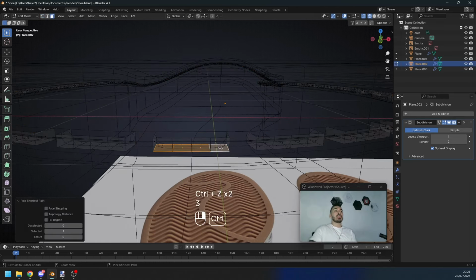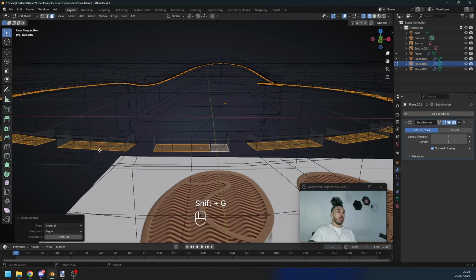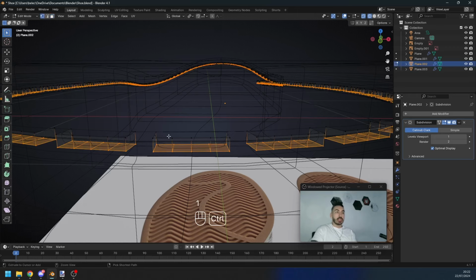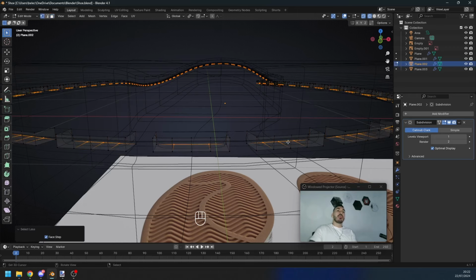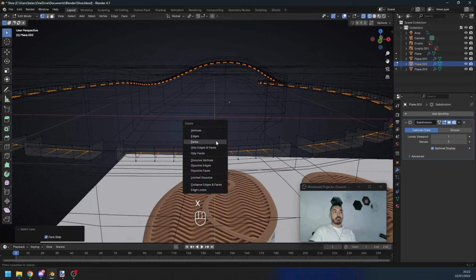Then select the surface at the bottom like this, press Shift G, select similar normal again, then switch to vertex select mode and press Ctrl minus. That's going to make it so that you have only the inner vertices here selected. Now you can press X, delete vertices.